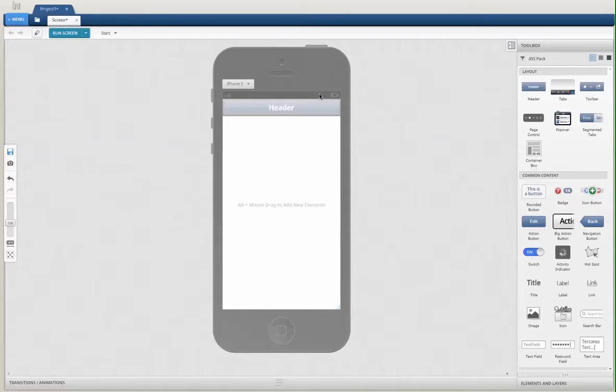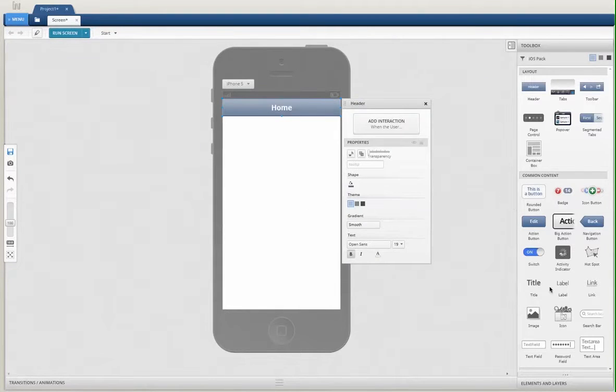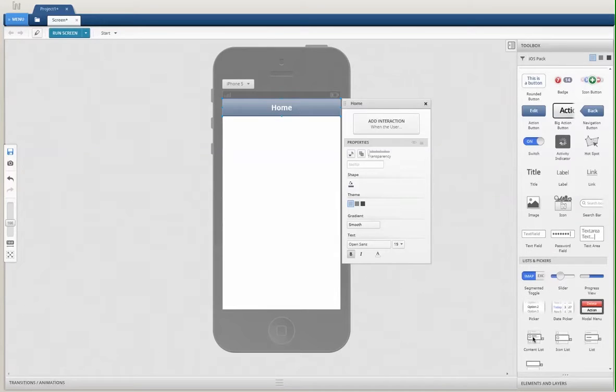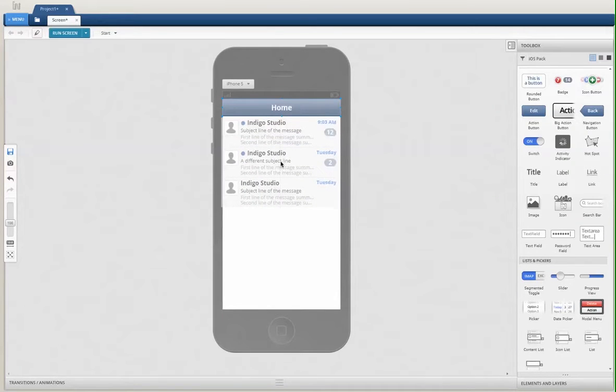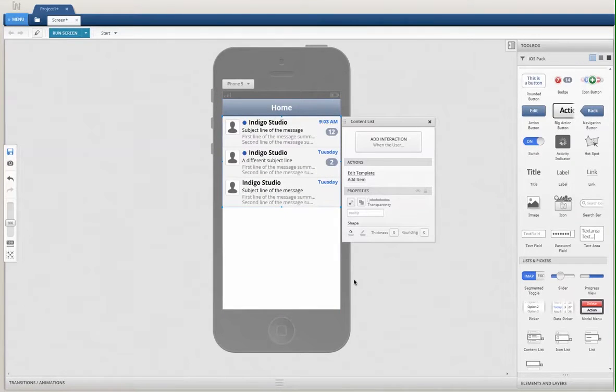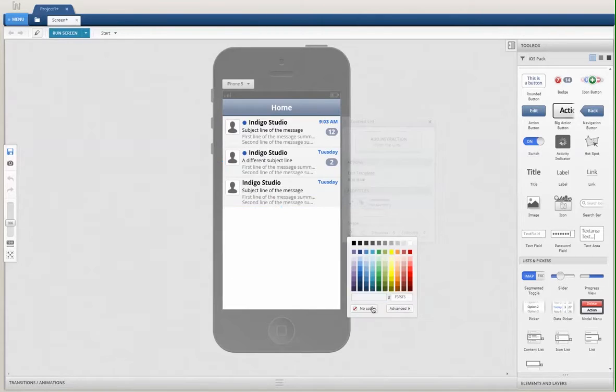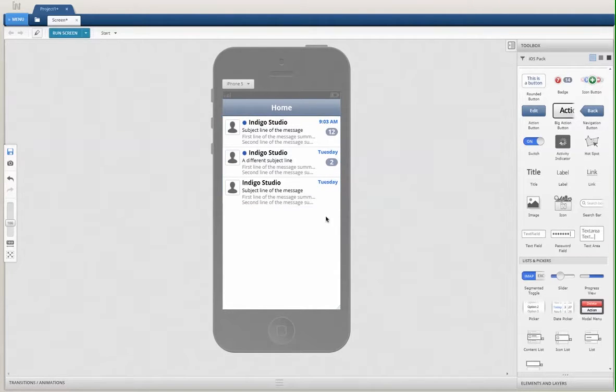Let's start dropping some elements to our screen. For example, a header and a list. This way, you'll end up with a recognizable screen with no effort. The first interaction we'll add is to a button in our header. I'll simulate an addition mode to this list. So let's drop a button.